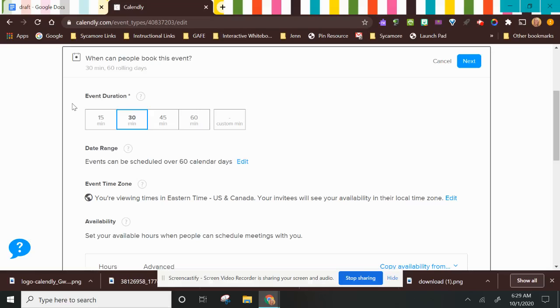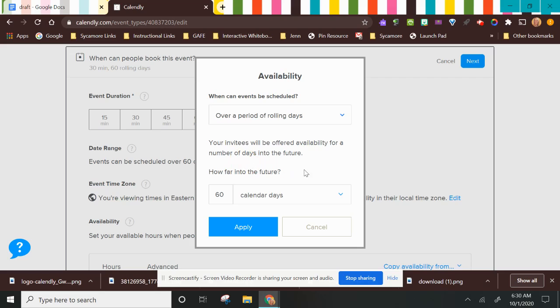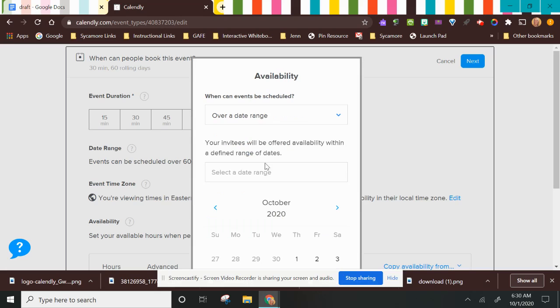Next, I'm going to determine the duration of my conferences. I can select 15 minutes, 30 minutes, or if I wanted to do something custom, 20 minutes or 25 minutes, I can set my custom time. Then I need to select the date range. It automatically defaults to over a 60-day calendar period. This time I'm going to select Edit so I can change those dates. I'm going to pick from a date range.